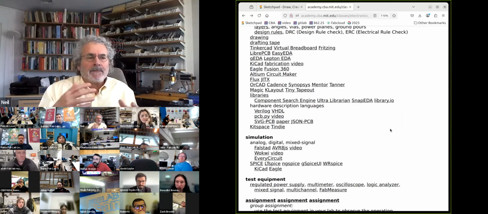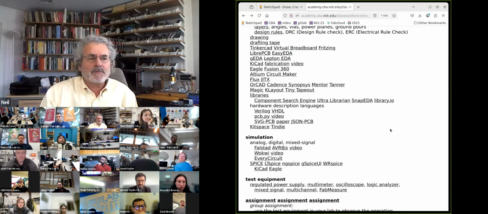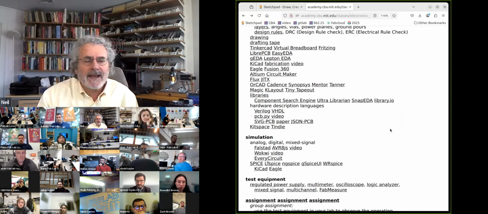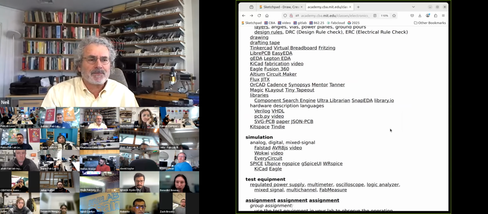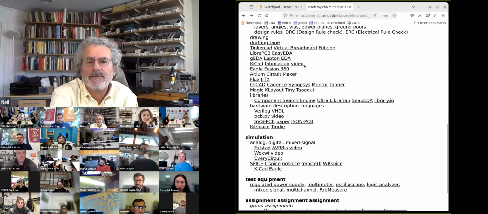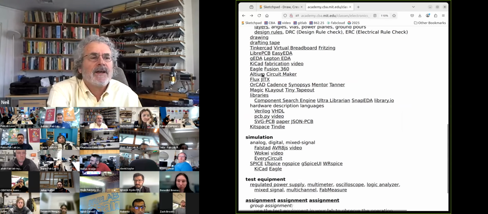So Eagle is freely available cross-platform. Sorry, KiCAD is freely available cross-platform. Eagle is commercial, but beautifully integrated in Fusion. And so I would recommend one of those two for this week.